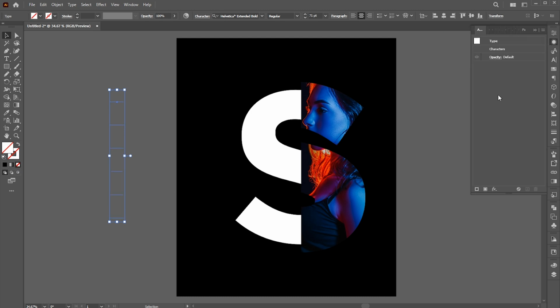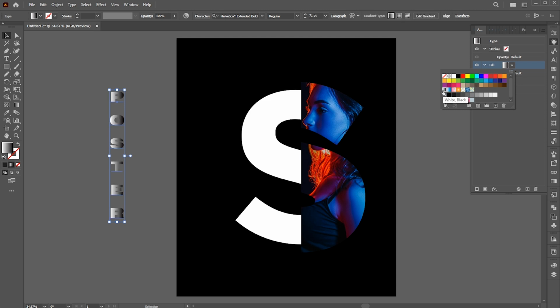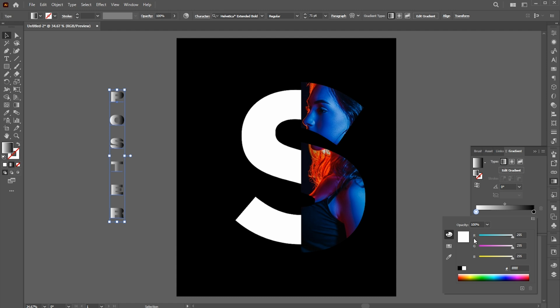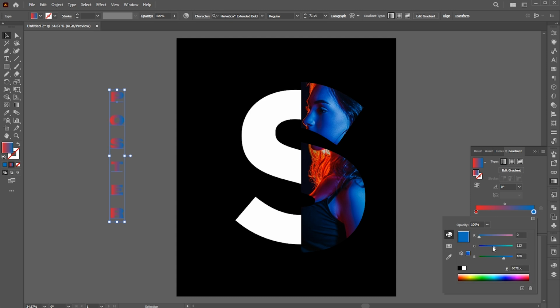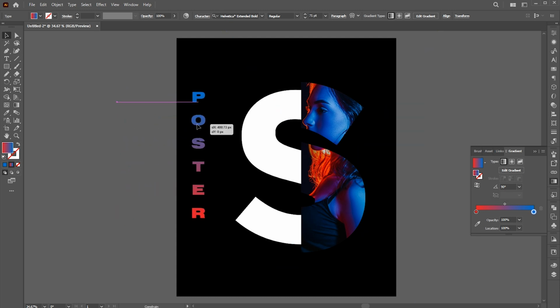Open the transparency panel and add a fill color to it. Change the fill color to a gradient. Open the gradient panel and follow my settings. Set it here.